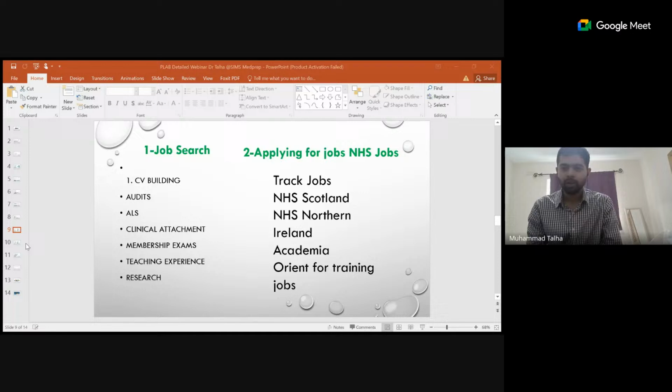They'll also require GMC registration, and most of those will also have some clinical component, like a one-day clinical role, just so that you are up to date with your clinical skills and you can keep your GMC registration meanwhile. But they will be mainly related to academics, teaching, building curriculum, medical education, and things like that. These are for the non-training jobs, of course.